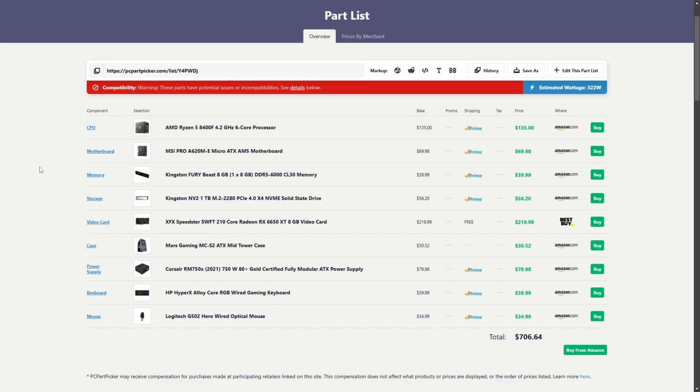For our storage, we have the Kingston NV2 1TB. It's a PCIe 4.0x4 SSD. Then the case, power supply, keyboard, and mouse are all from our template build. And it brings us to a total of 707 USD, pretty much at that USD budget.